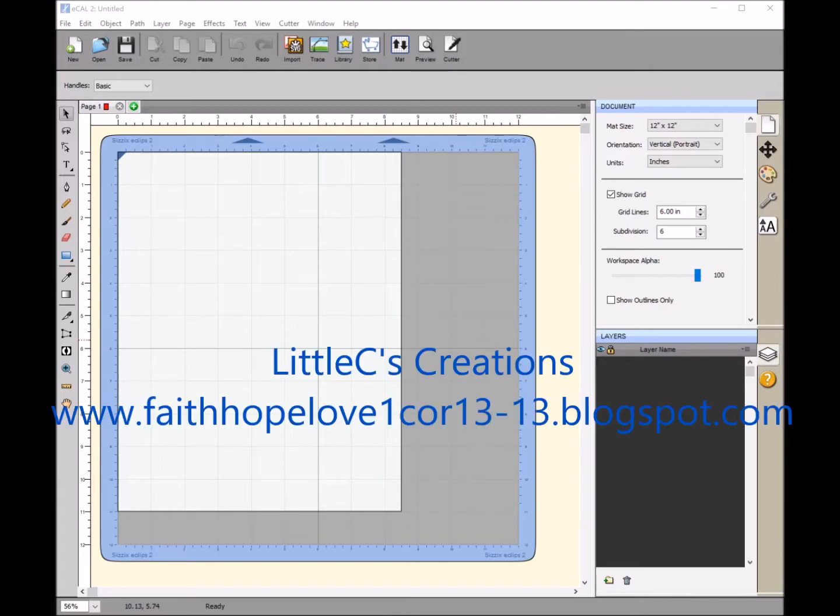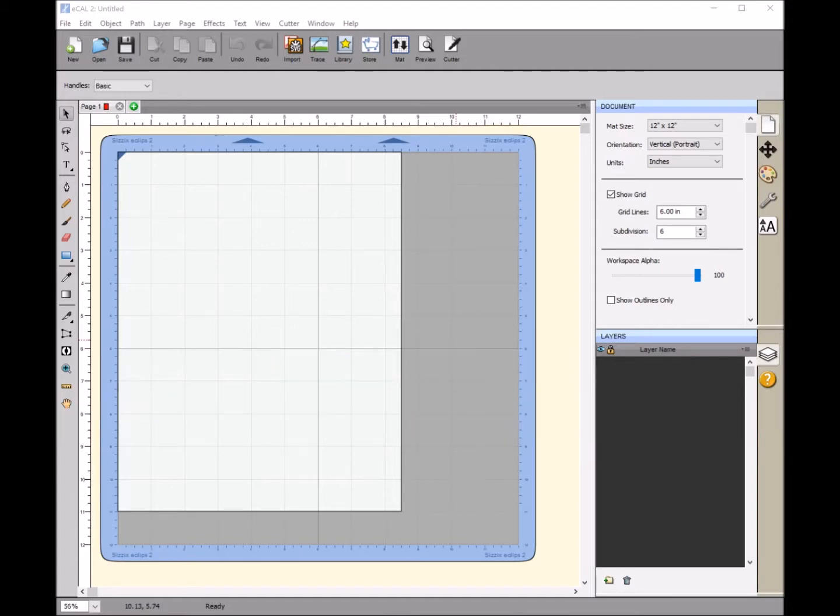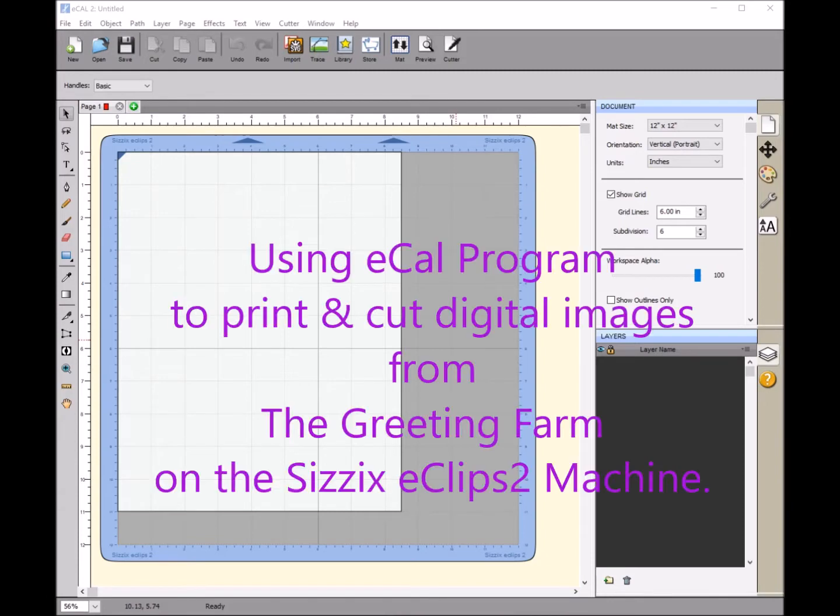What I will be showing is for those of you that have an eClips machine using the eCal program to print and cut digital images from the greeting farm.